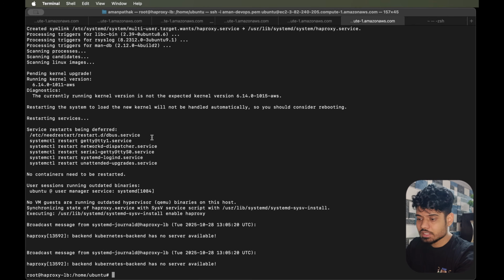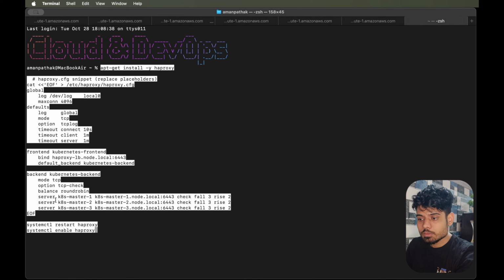Now we can see that it is saying backend Kubernetes server, it does not have any server available. The reason is that there is no cluster available right now, or there is no master node available. And why is that the reason? If I show you again the command that we ran, the server K8 master 1, and then the machine host name, which is IP colon 6443. If you know, Kubernetes has one component that runs on 6443, which is Kube API server.